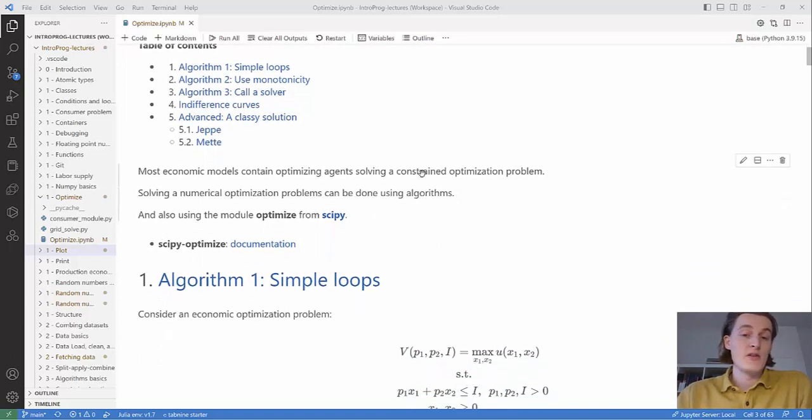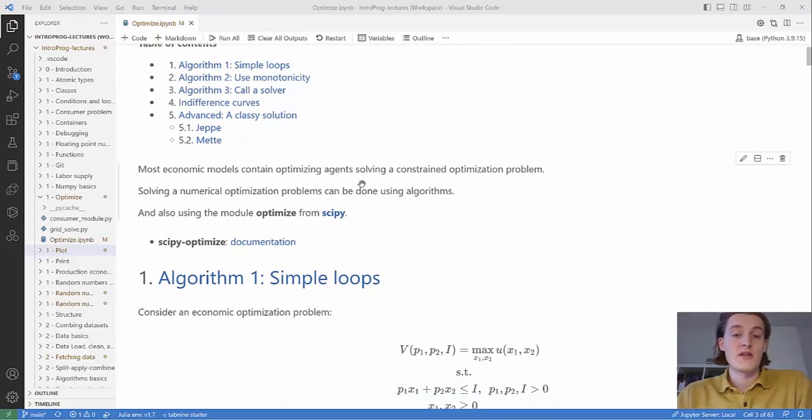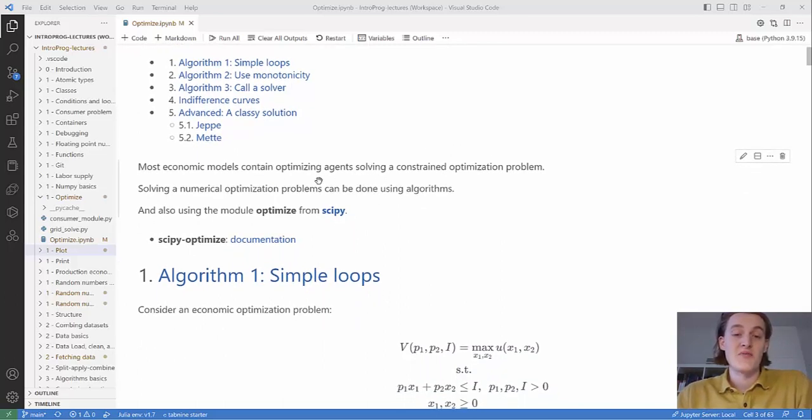Yeah, this is obviously useful. Most economic models contain optimizing agents solving a constrained optimization problem. So yeah, I'll also show you that. So not just optimizing something, but optimizing something under constraints.